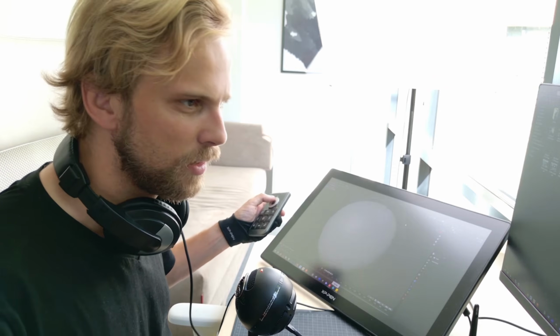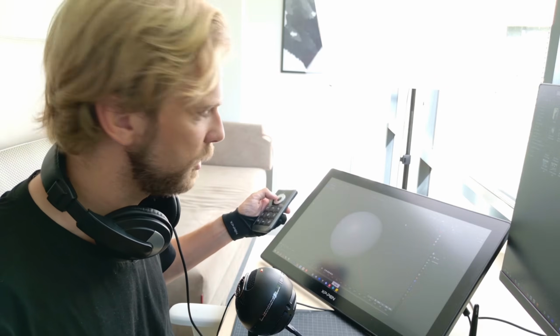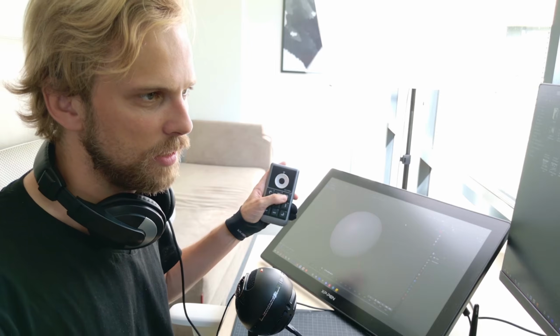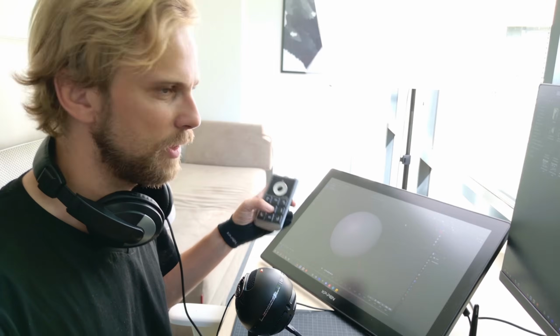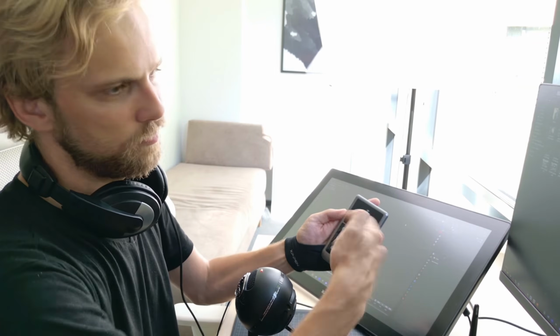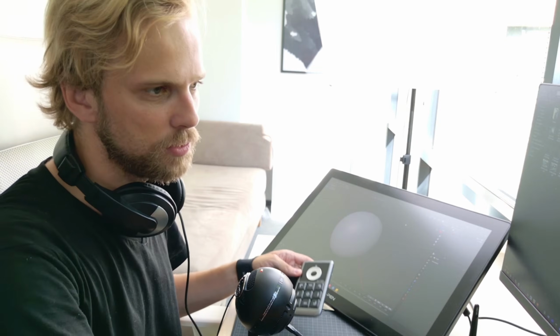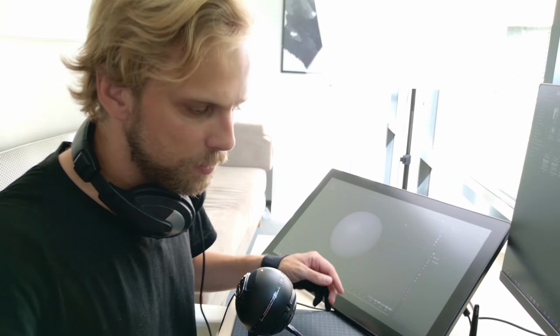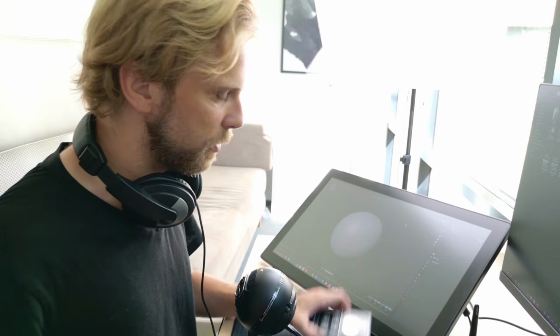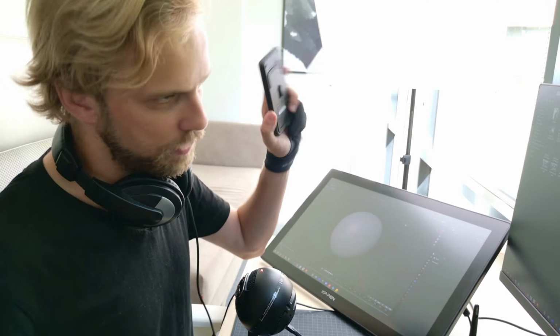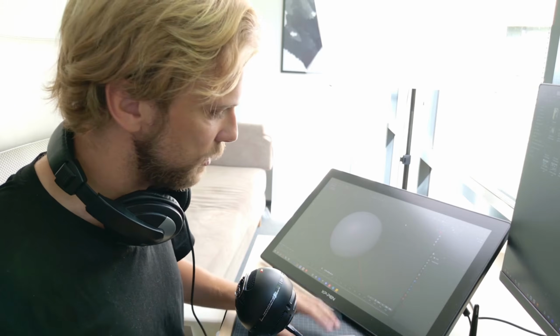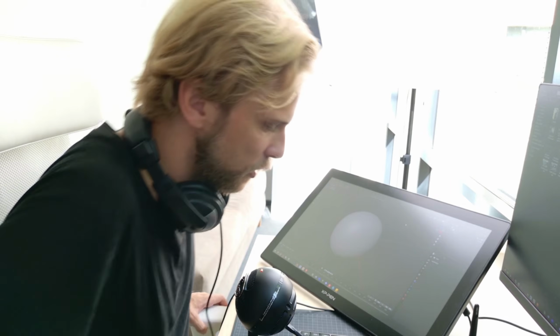There we go. So I can use the dial to zoom in, zoom out, and there are different keyboard keys that I have remapped to this little keyboard here, so that I don't even need to use my own keyboard. Some people prefer to use their keyboards, some people prefer to use these. I prefer to use this. It's just nice to have a small little keyboard here.